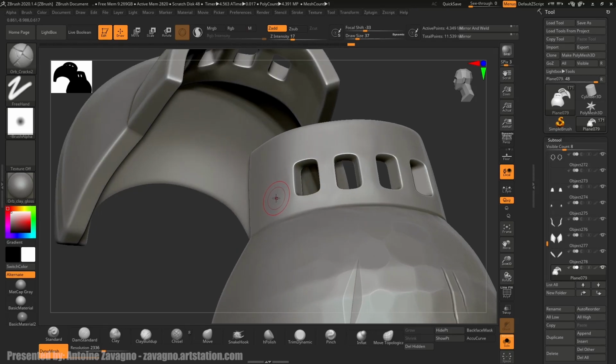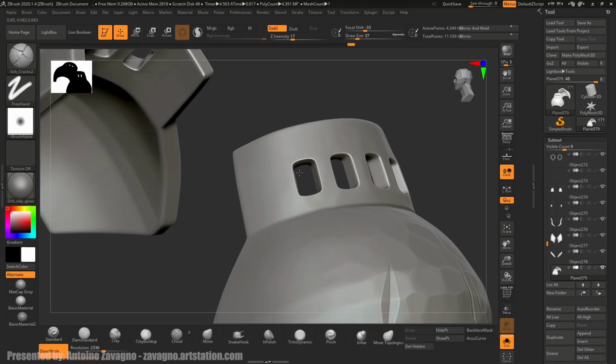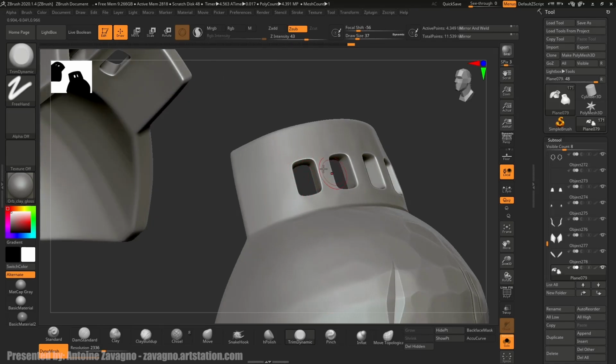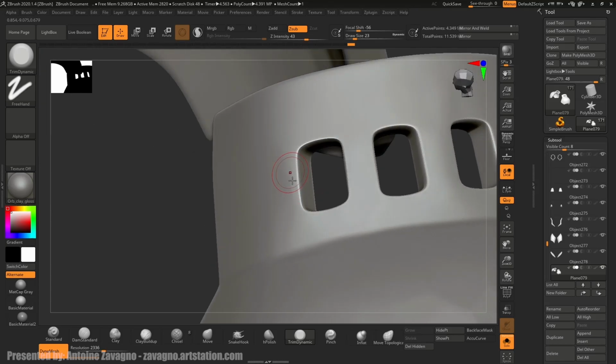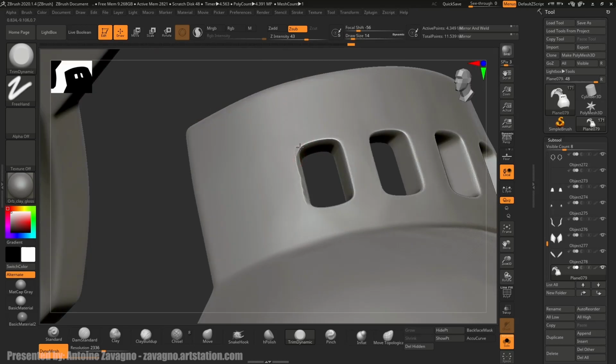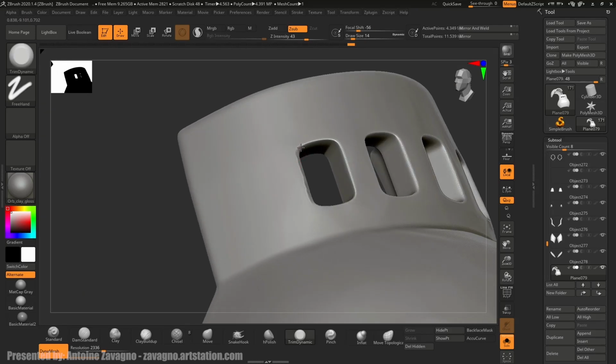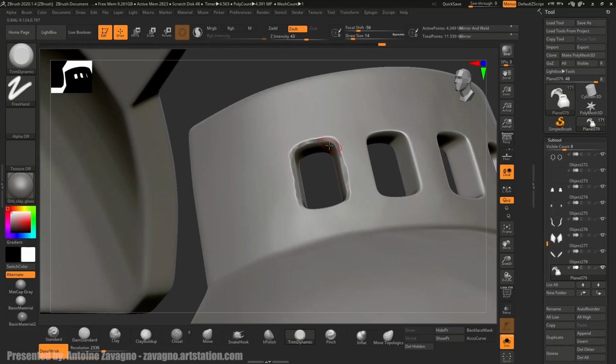What I like to do as well, if I want to add some worn effect to the edges, is use Trim Dynamic. I just begin to break my edges with it. When doing this, you can be a bit messy. You don't want it to look too clean. So you can do some heavy brush strokes in order to break the monotony of the shape.